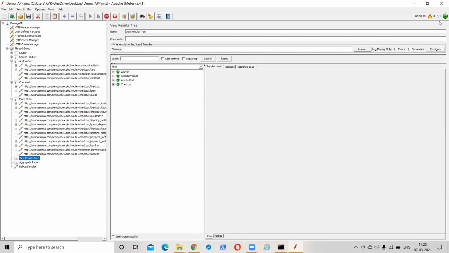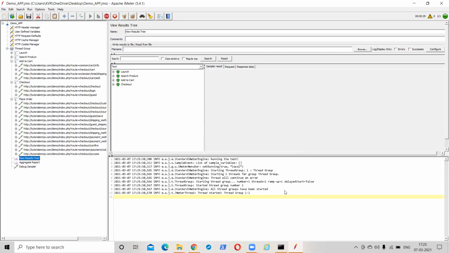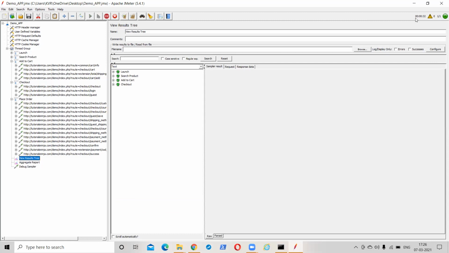If you want to see the logs at runtime, you can click on this button. You can see the logs here in the bottom section. And if you want to see the execution time, there is a timer here. This is the execution time, and this is nothing but the number of active users in the system. Currently I configured only one. If you have 50, you can see 25/50, which means out of 50, 25 are inactive right now. That way you can find things here.